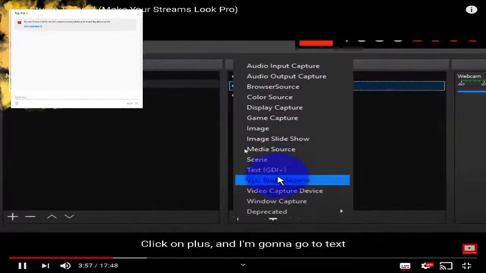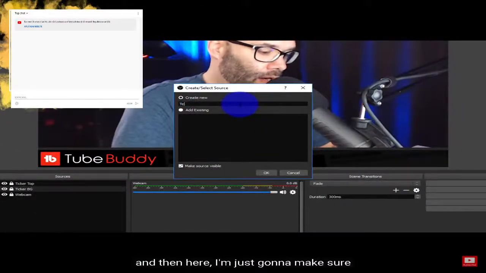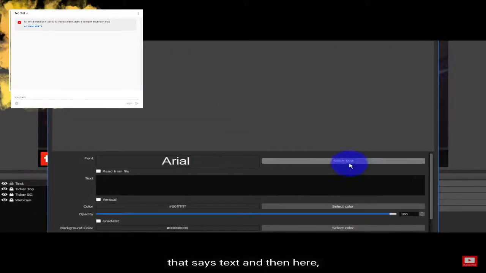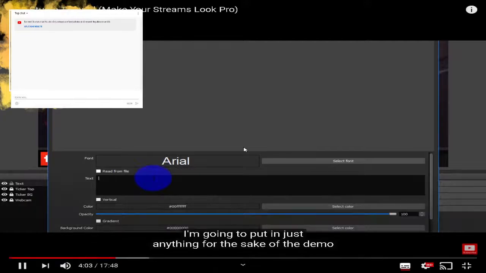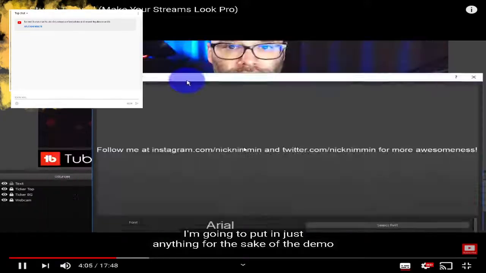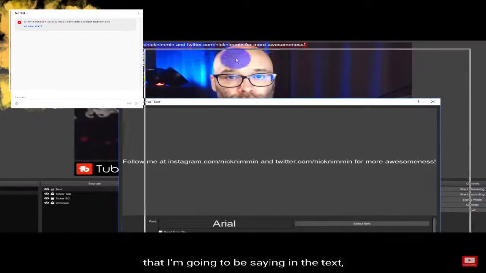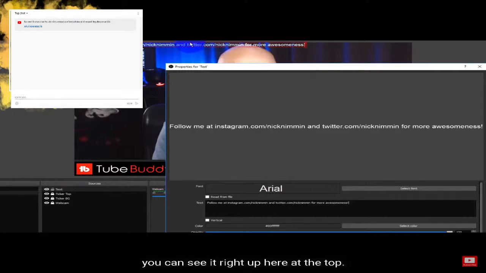Click on plus, and then I'm going to go to text. And then here, I'm just going to make sure that it says text. And then here, I'm going to put in just anything for the sake of the demo. And then once I have what it is that I'm going to be saying in the text, you can see it right up here at the top.